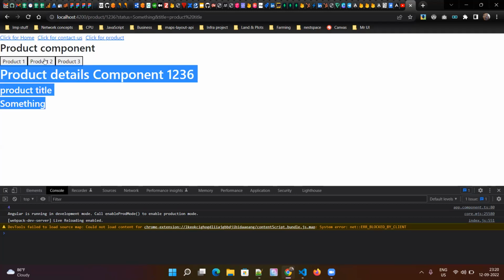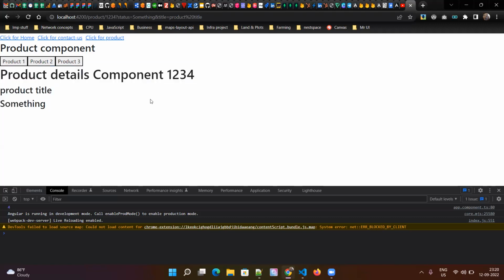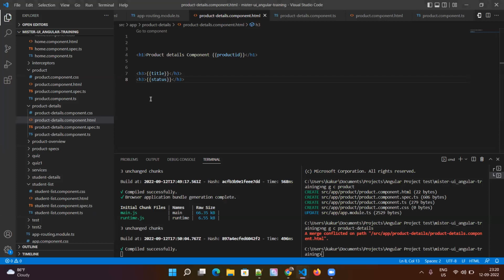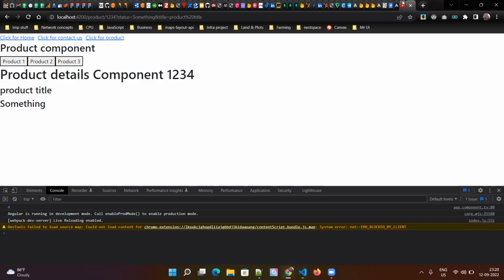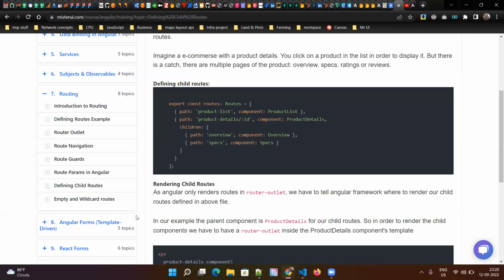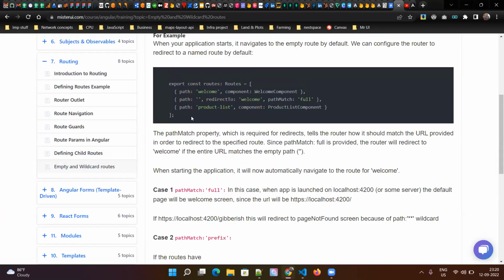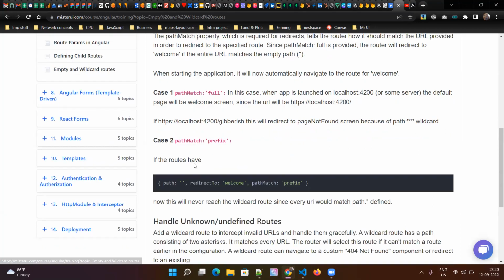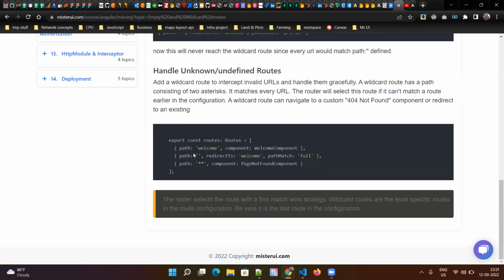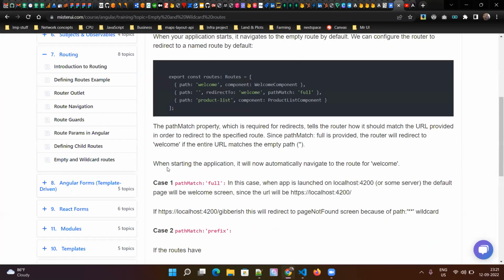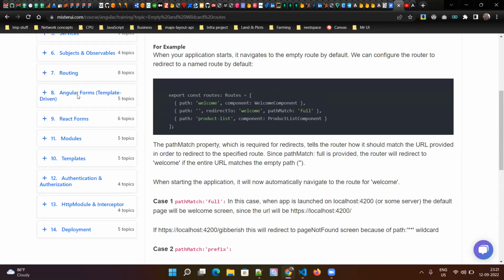Okay, so any doubts? Okay, so I think we covered all the topics in routing. Like last time itself, we covered redirecting and wildcard routes also, right? Okay. So yeah, tomorrow let's start with forms then.